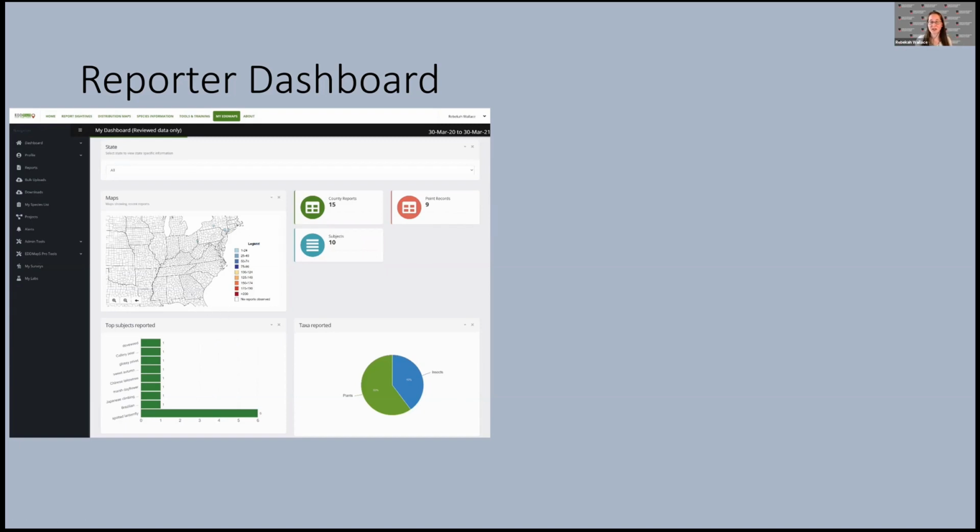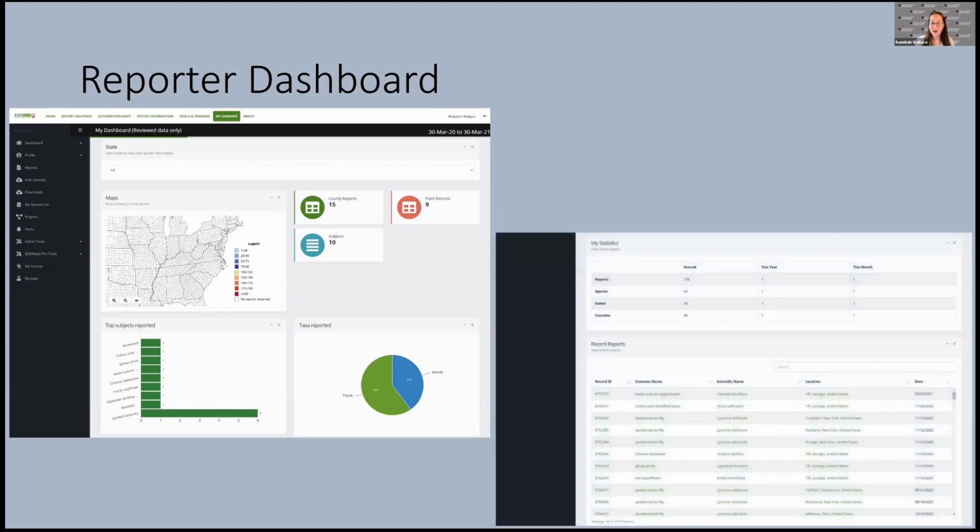It's 365 days. You see where you've recently reported, again reviewed records, and some basic numbers on what you're reporting and where you're reporting. You get to see what subjects you're reporting a lot of or little of, and what types of species you're reporting. You can also see your statistics, which we carried over from the previous iteration, and your recent reports. These are just your records right here.